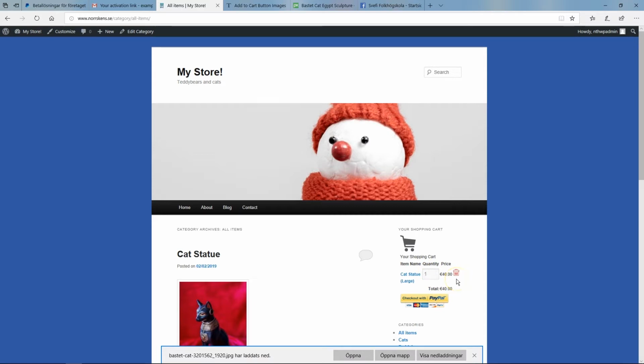But I want to buy 2 statues, so I change the 1 to a 2 in the quantity box. And I press Enter. And now I'm buying 2 cat statues. The price is doubled automatically.